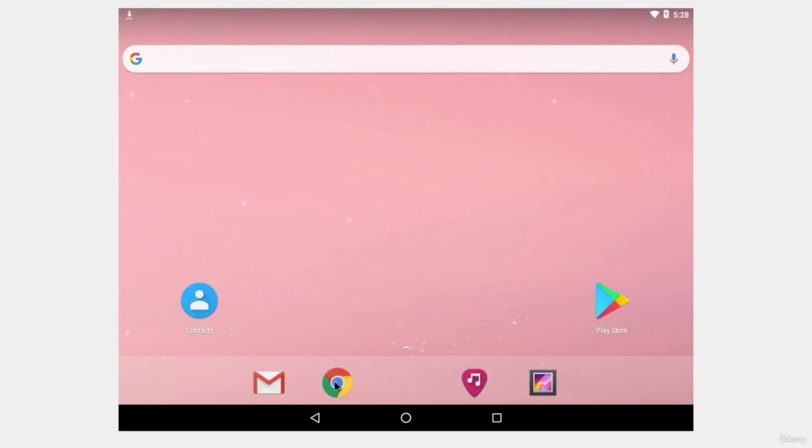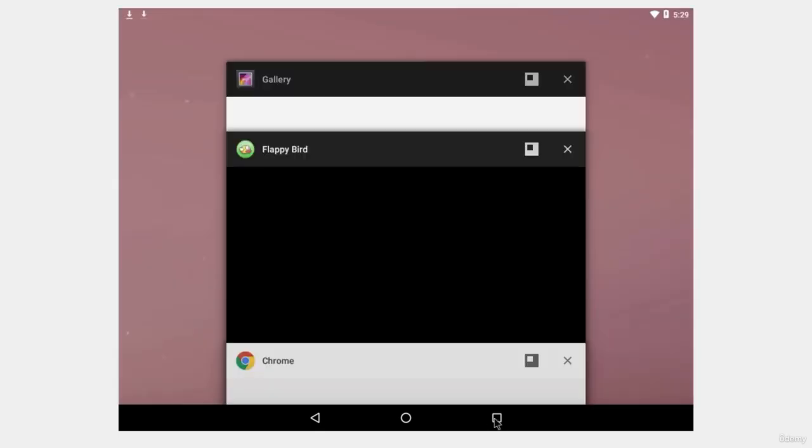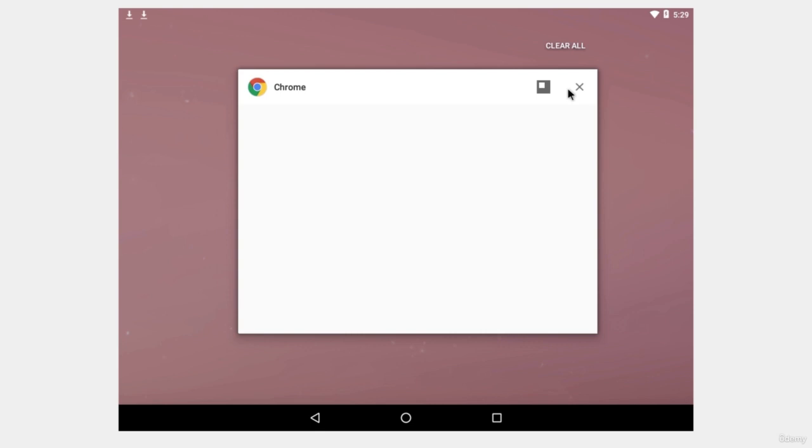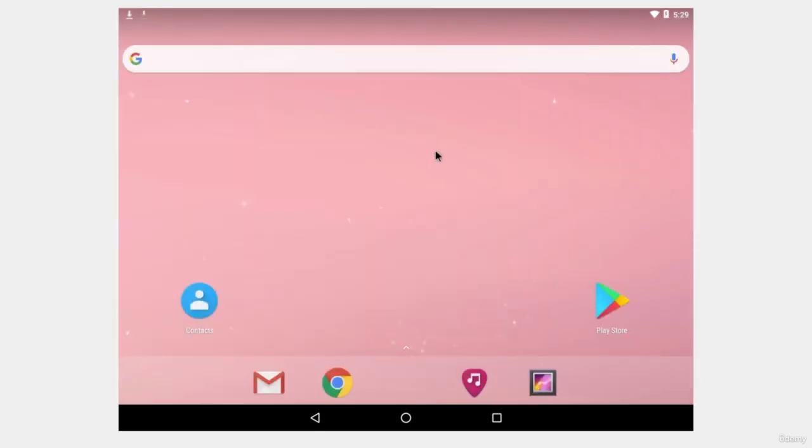You can visit Google Chrome, you can go to Images, go to Play Store, you can pretty much do anything that you like. These 3 buttons are the same buttons that an Android device has, so you can check out all of the tabs by clicking on this box right here. And here are all of the currently open tabs, so let's just close all of them. And we successfully got it to work.